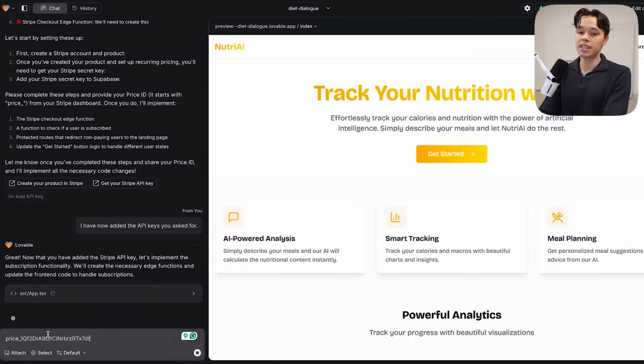So the price ID is like public information. It doesn't have to be secret. It's supposed to be on the front end. But the secret API key, the Stripe secret key, has to be on the back end. So that is where you add the API key.